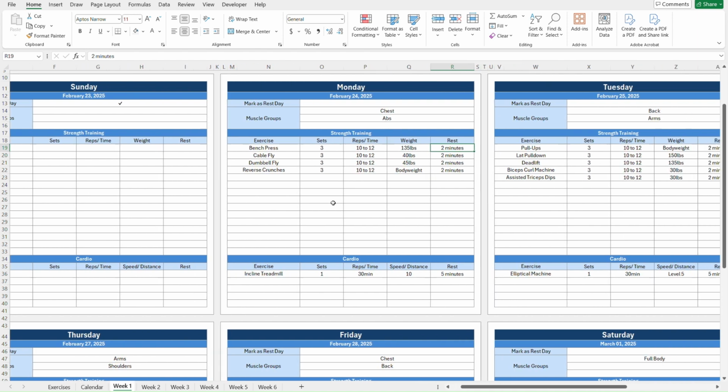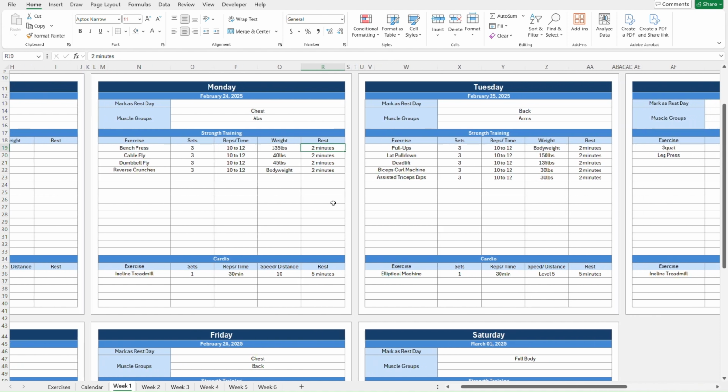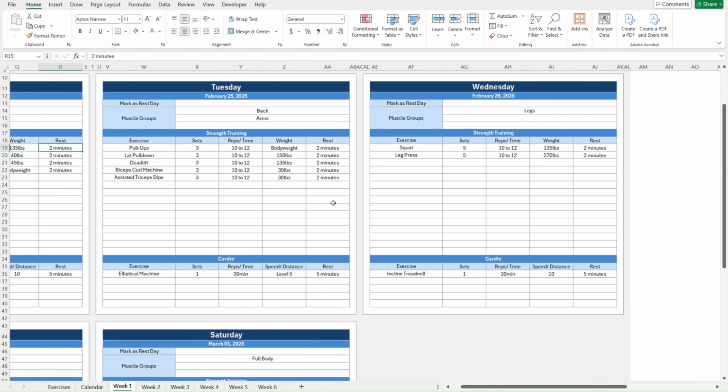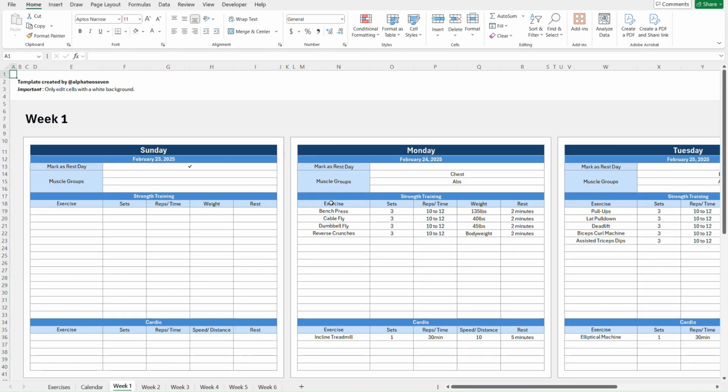Then, step 6 is for you to repeat this process for all the days of the week and all the weeks that you need based on your monthly plan. You can also mark a given day as a rest day by choosing the checkmark value below the date next to the Mark as Rest Day label.